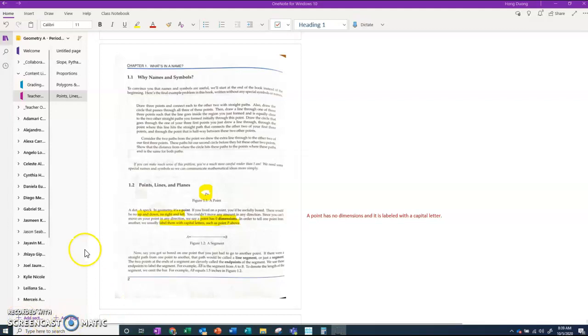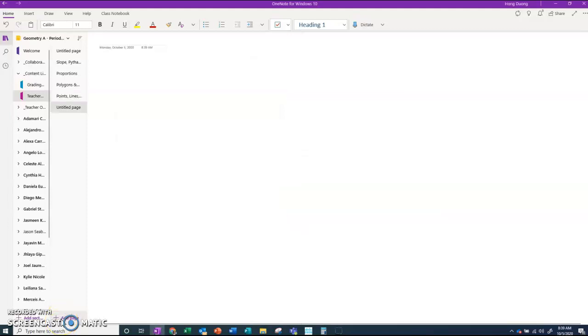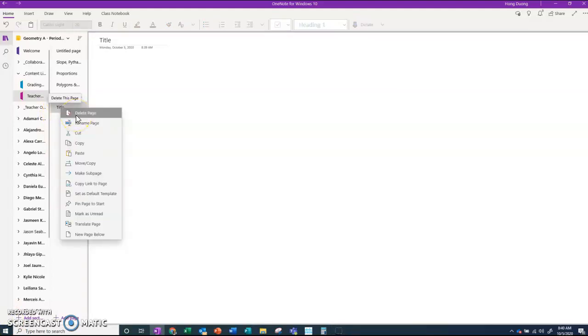When you are done, please go back to the teacher notes and copy the notes that you do not have in your notebook, either slope, Pythagorean theorem, and distance formula, proportions, polygons, and area. To add a new page to your notes, click on the Add Page icon at the bottom. Whatever you title your page will become the title of your tab. If you want to delete a page, you can right-click or two-finger tap and click Delete Page.